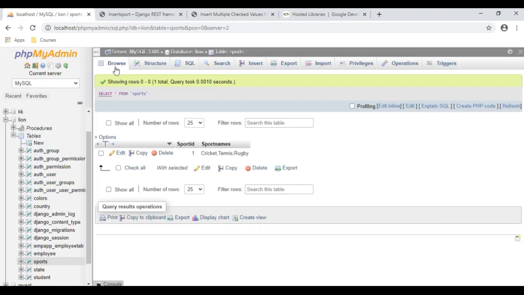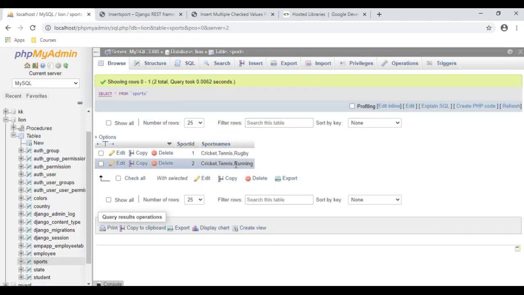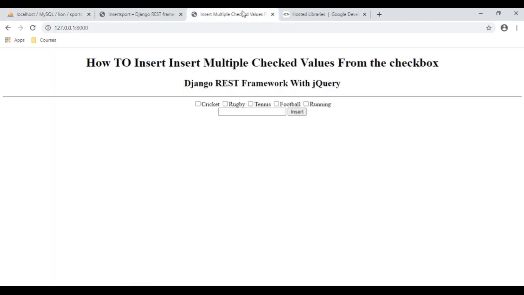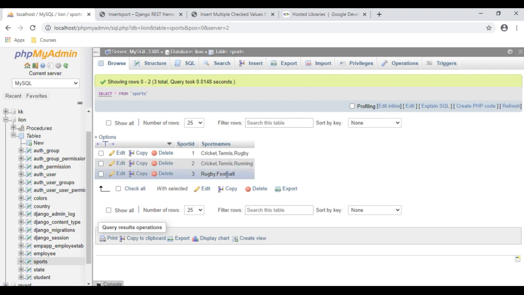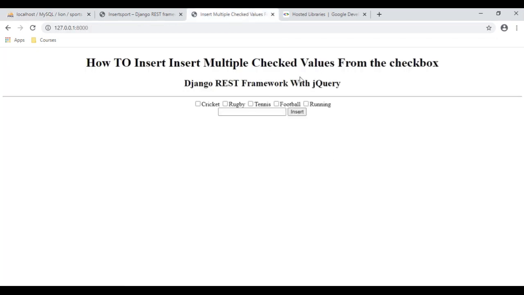Let's go here, click browse. So here cricket, tennis and running. We'll add this time rugby and football. Only two values are selected from these checkboxes. Click insert, click browse, the rugby and football. That's it. We have implemented inserting multiple selected checkbox values in Django Rest framework using jQuery.